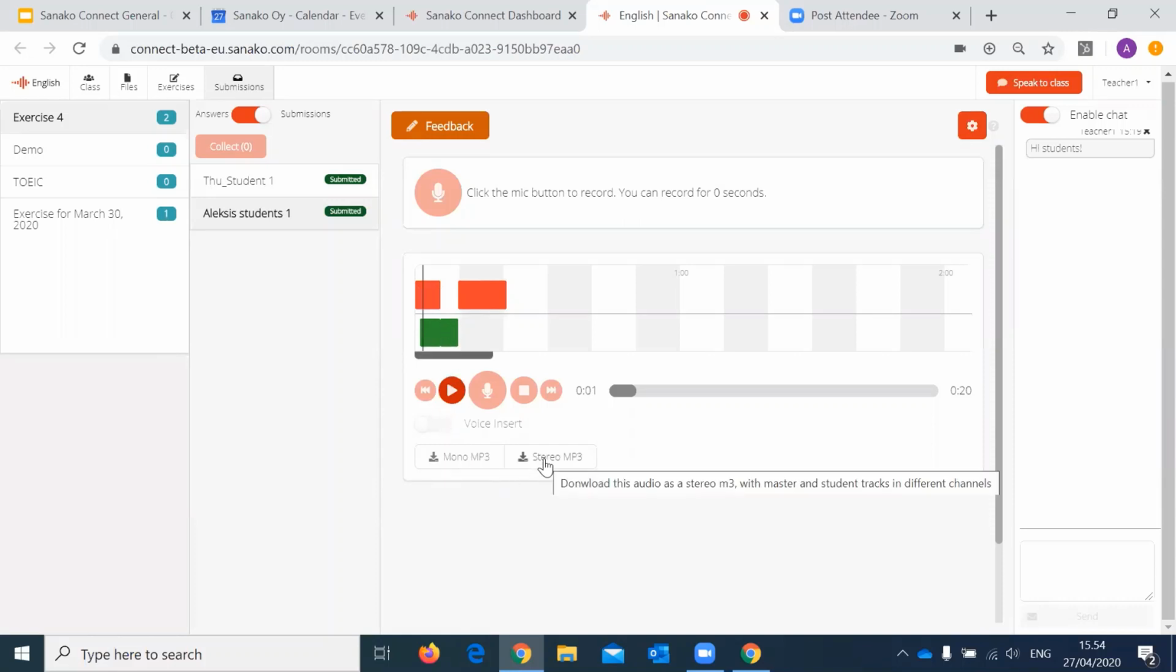If we want to hear them separately, we'll choose this option here, a stereo MP3 file. So we click on that. It downloads a version of this file where the master track has been panned hard left. It's on the left side of your headphones and the student recording will be on the right side. So this is useful, for example, for interpreting exercises. You get to isolate the student track on the other side of the headphones.